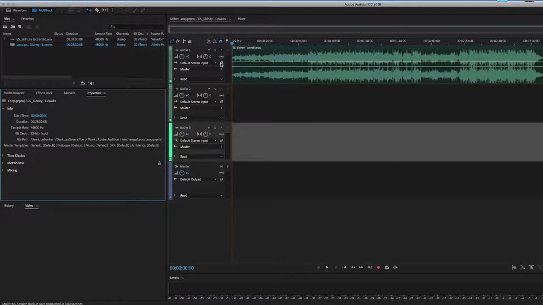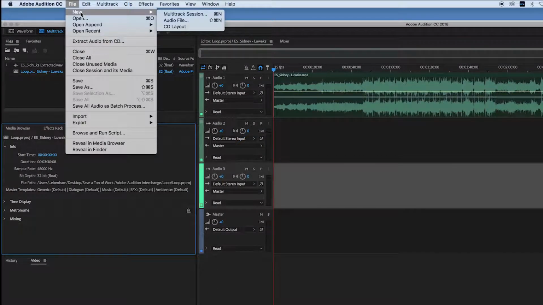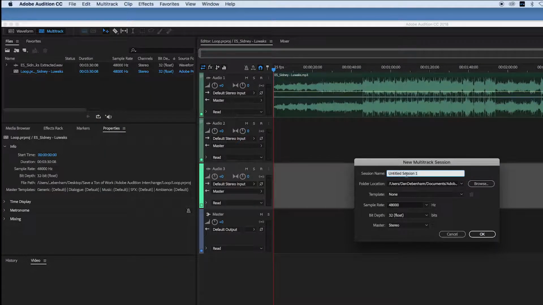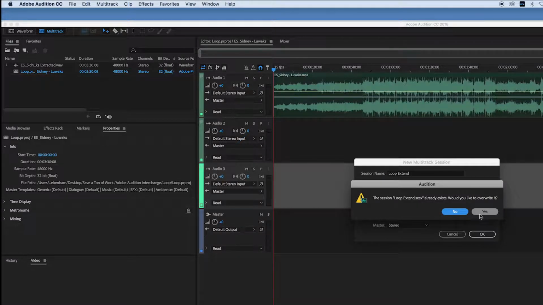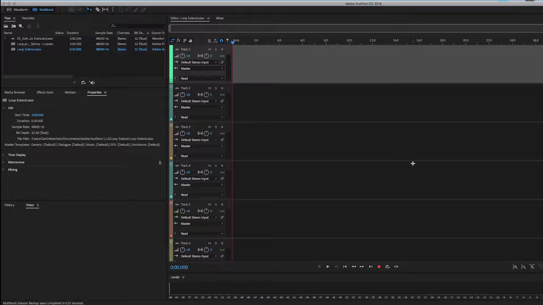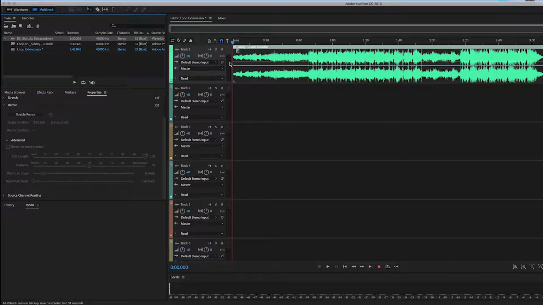But we're not going to touch this either, because this is not the right settings that we need. What we're going to do is go up to File, go to New, and go to Multi-Track Session. We'll call this whatever we want. For this, I'm going to call it Loop Extend. And we click OK. And then it's going to drag that clip into there. So we grab our clip and we drag it into the first track of this multi-track session.